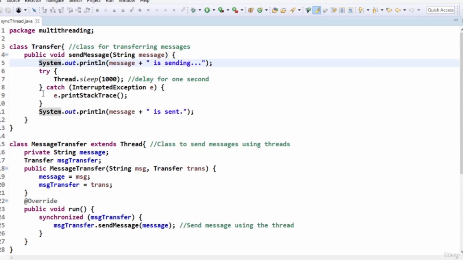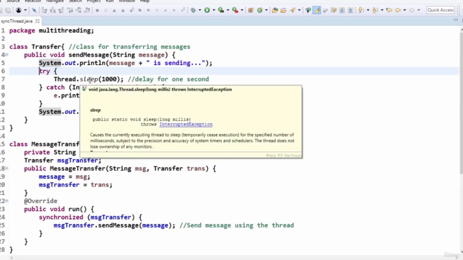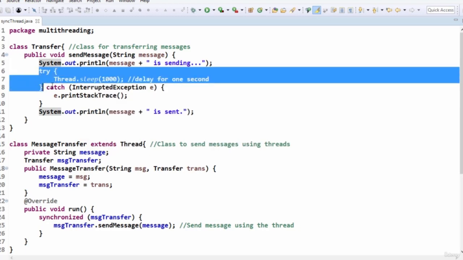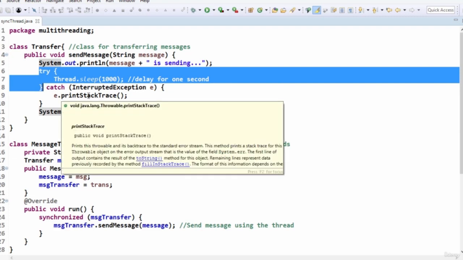It has one string to get printed, and then it will wait for 1 second. That's why we have put 1000 milliseconds as an input argument to the sleep method, which is public static void sleep(long millis), which throws InterruptedException. We have discussed that in earlier videos also. That's why we have put it under the try block, and the catch block handles this InterruptedException, with e.printStackTrace as the body.